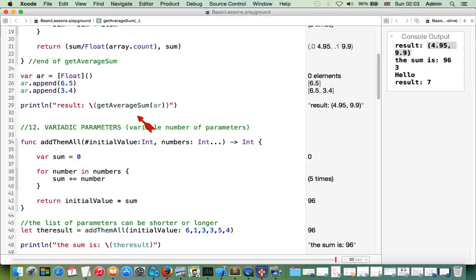Point 12, variadic parameters. It means a variable number of parameters. Let's say we have some function and it takes as parameter an initial value, and there will be other numbers, but we don't know exactly how many of them. It's just difficult to predict. Maybe there will be 1, maybe 10, maybe 15. We just don't know. It depends. And this function returns just an integer. But what we know is that there will be numbers and the type is integer.